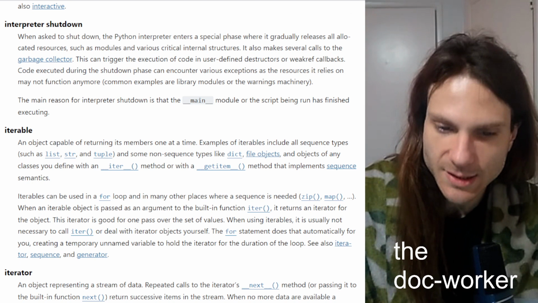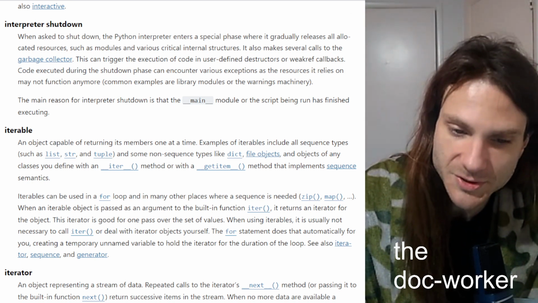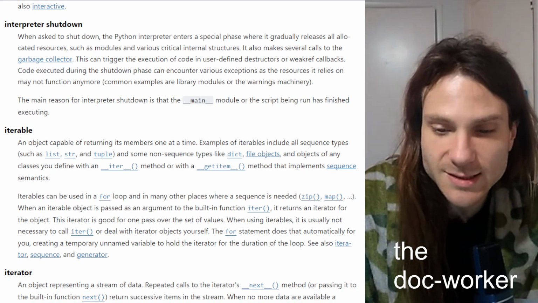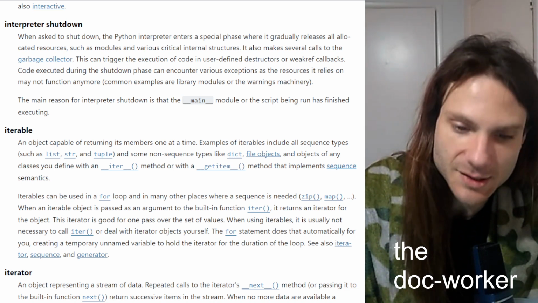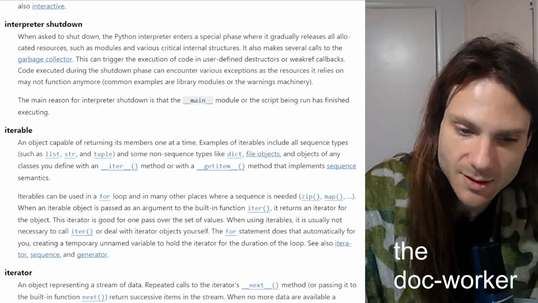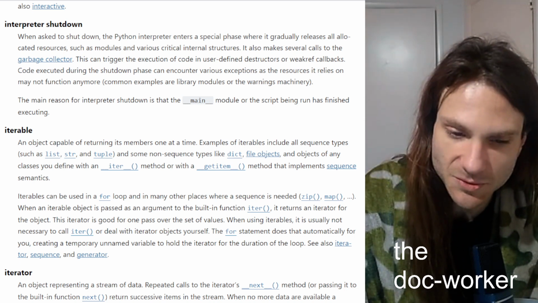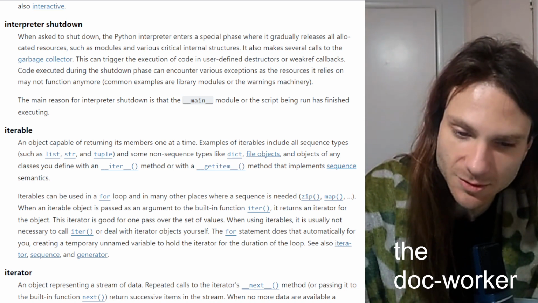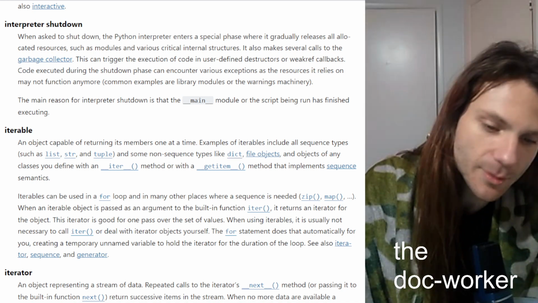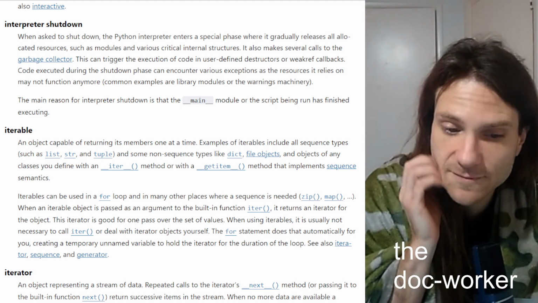Interpreter shutdown. When asked to shut down, the Python interpreter enters a special phase where it gradually releases all allocated resources, such as modules and various critical internal structures. It also makes several calls to the garbage collector. This can trigger the execution of code in user-defined destructors or weakref callbacks. Code executed during the shutdown phase can encounter various exceptions as the resources it relies on may not function anymore. Common examples are library modules or the warnings machinery. The main reason for interpreter shutdown is that the __main__ module, or the script being run, has finished executing.